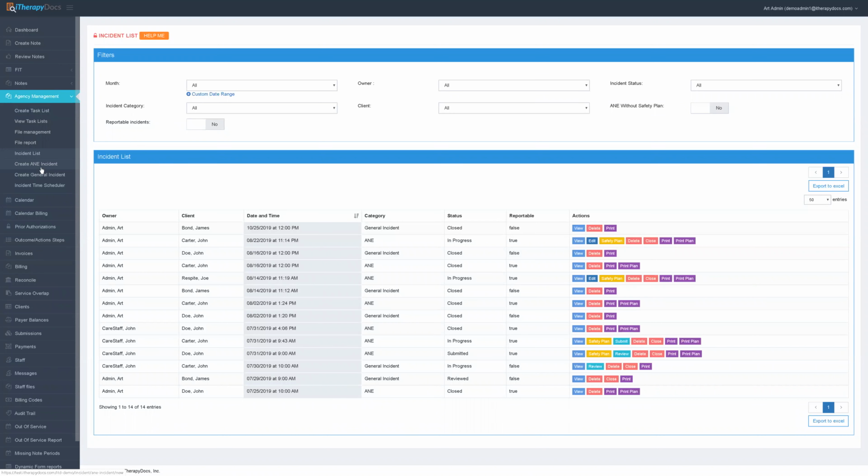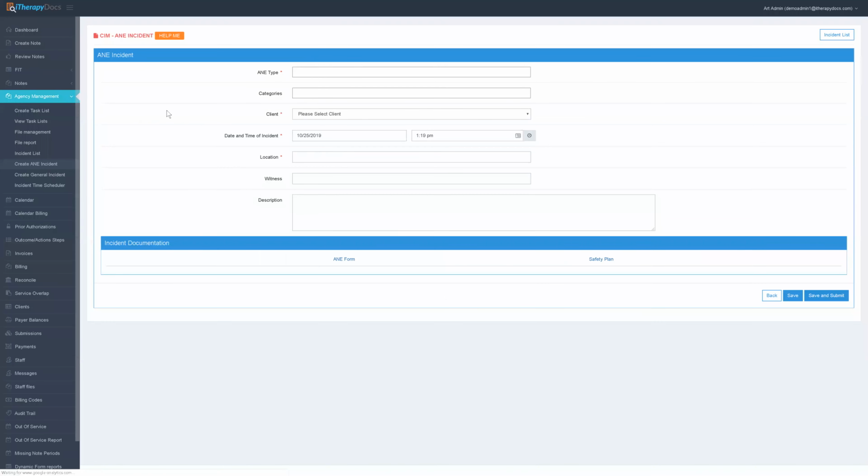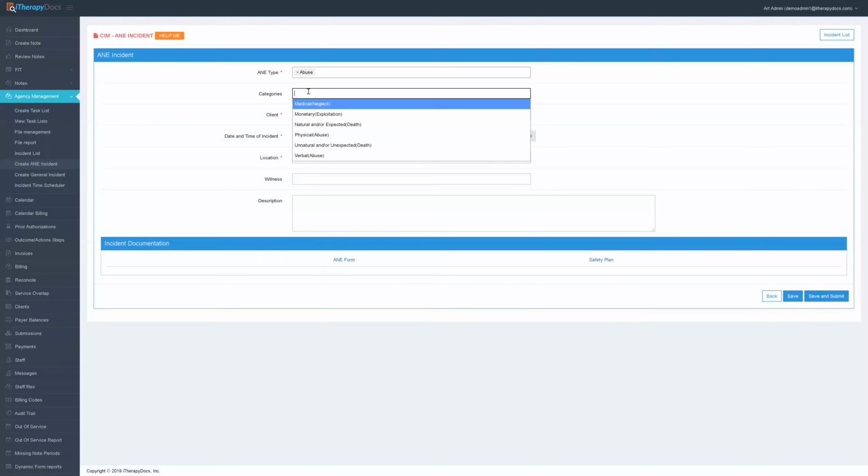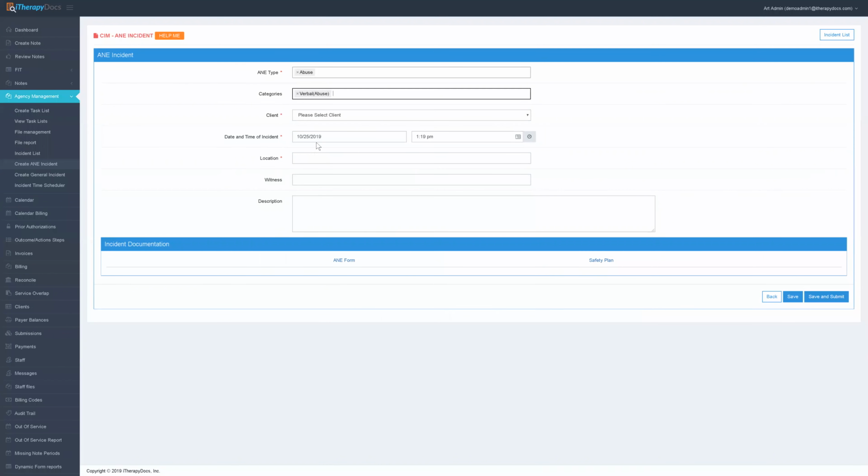So to create an A&E incident, it's the same general principle with a few extra steps. Again, you'll recognize this. This is what we just put in. We'll say this was verbal abuse. Again, we'll select our James Bond. Date and time again. Location was in the home, witness, and description. Now, there's going to be two tabs under here for the staff to fill out.